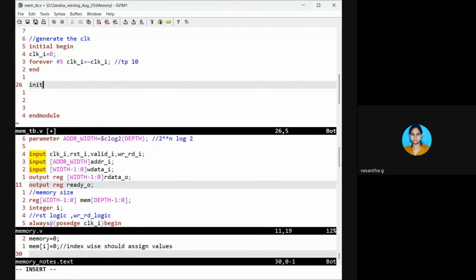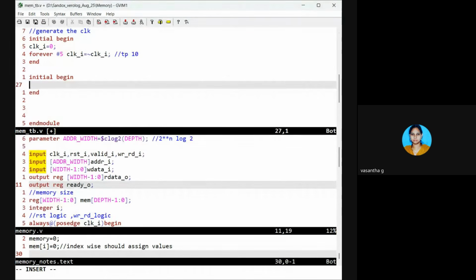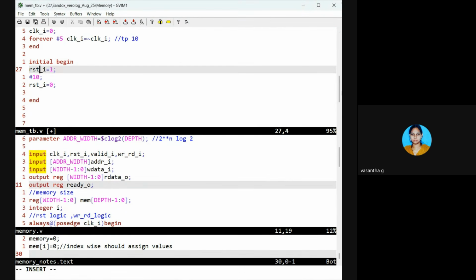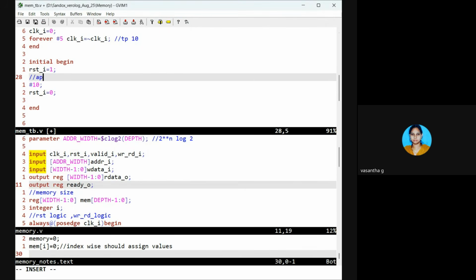So now initial, begin, and end. I want to generate the reset. First I can write reset_i equal to 1, hold it for some time, 10 units of time, then reset equal to 0. I apply the reset and release the reset and hold it for 10 units of time. Why do we have to generate the reset? We discussed in the design part. When reset is applied, all the edges you have to apply as 0.